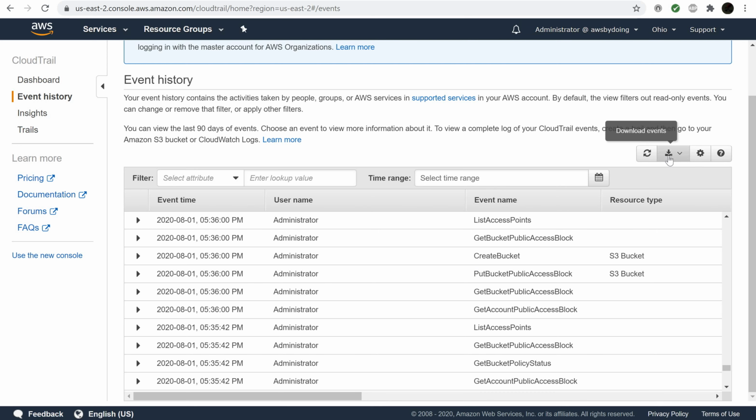Downloading events. You can download recorded event history as a file in CSV or JSON format. Use filters and time ranges to reduce the size of the file you download.